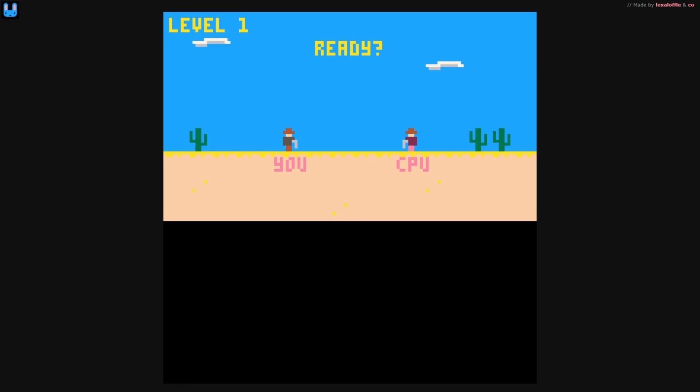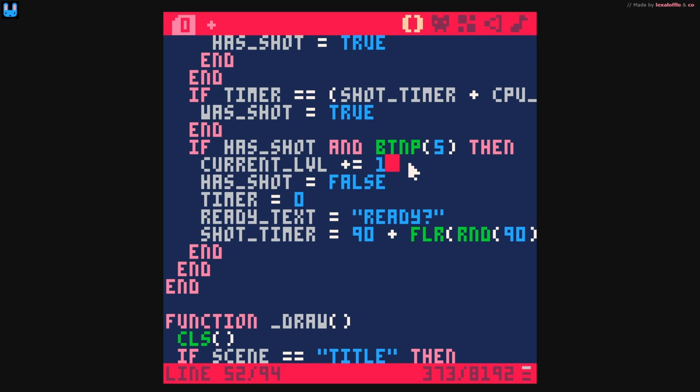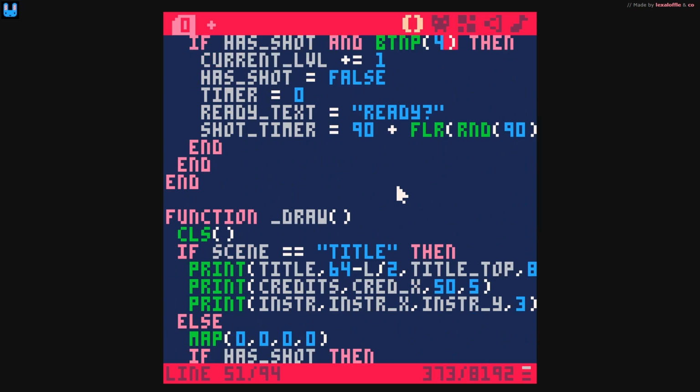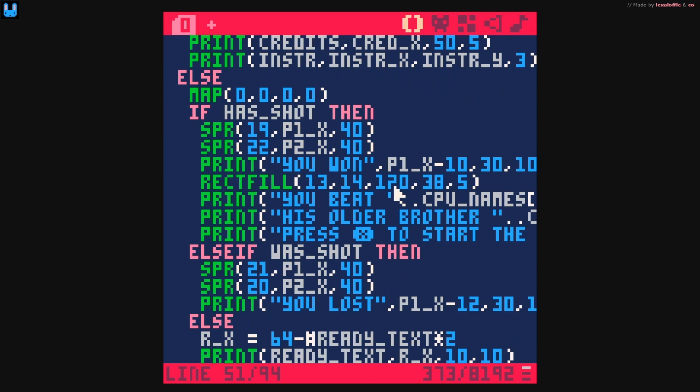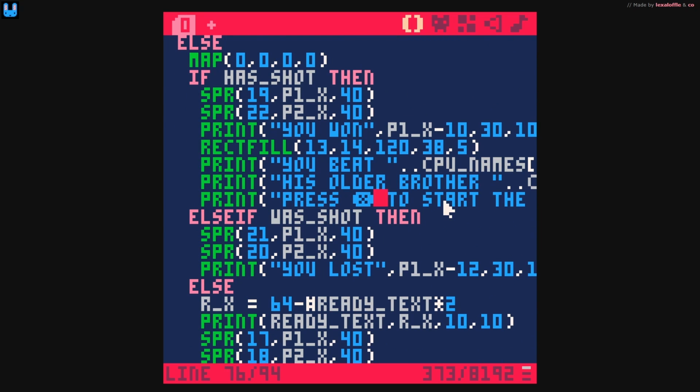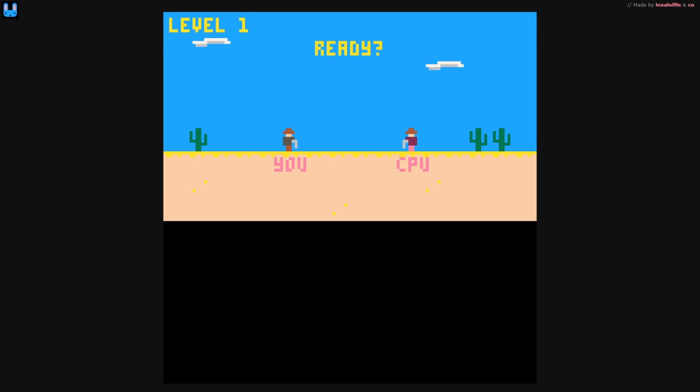Let's see how far I can go here. So ready, shoot. Oh, it didn't go and show the screen. And the reason for that is because we're using the same button to shoot and to dismiss the screen. So maybe let's change this. We're going to ask the player to use the circle button to move to the next level. All right, let's try this again.